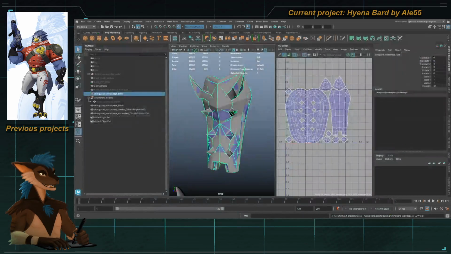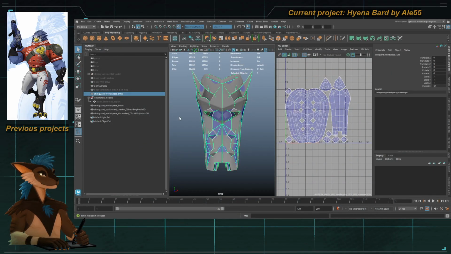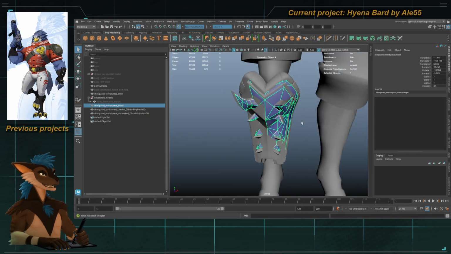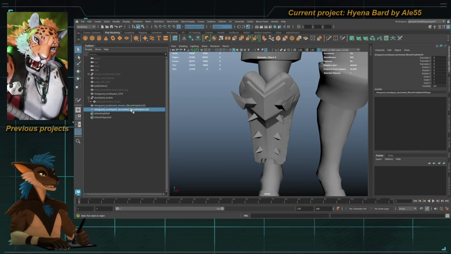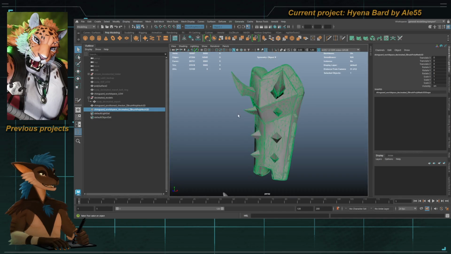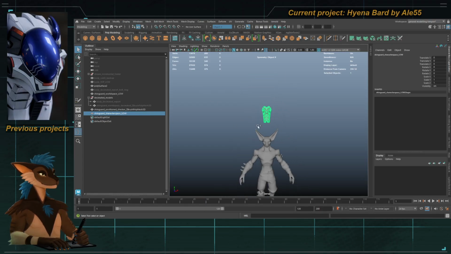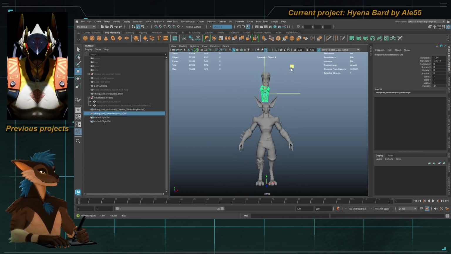Okay, back to Maya. Shin guard world space. This one's incorrect, we delete. This is the reference. This is actual decimated. So this one goes in here. Gets hidden. Shin guard. Character space. Minor spelling mistake. And this one's gonna get placed where we want it to be.